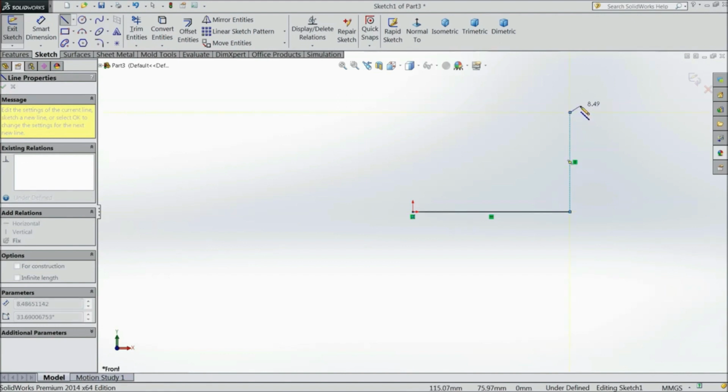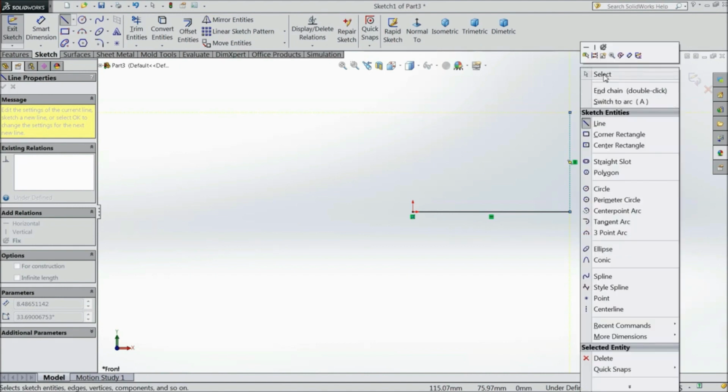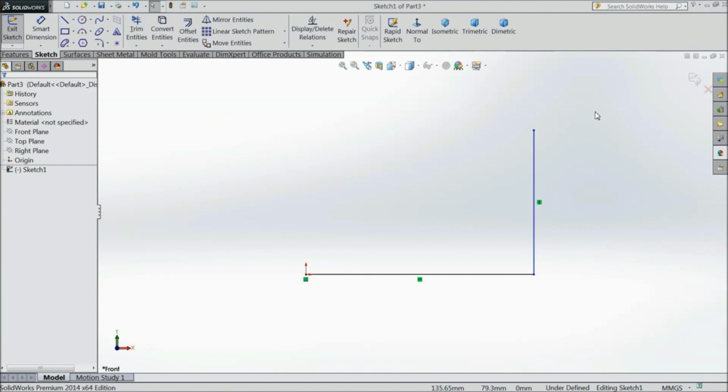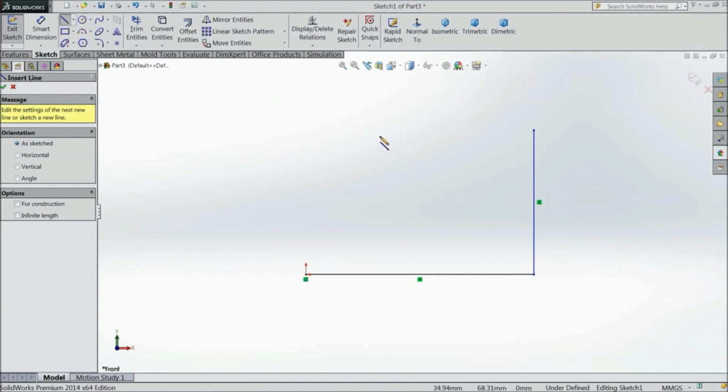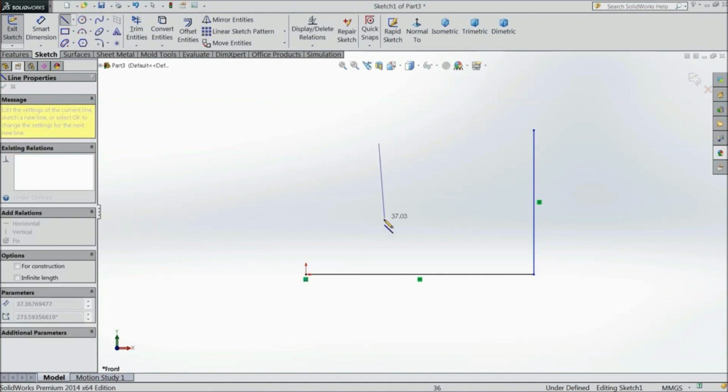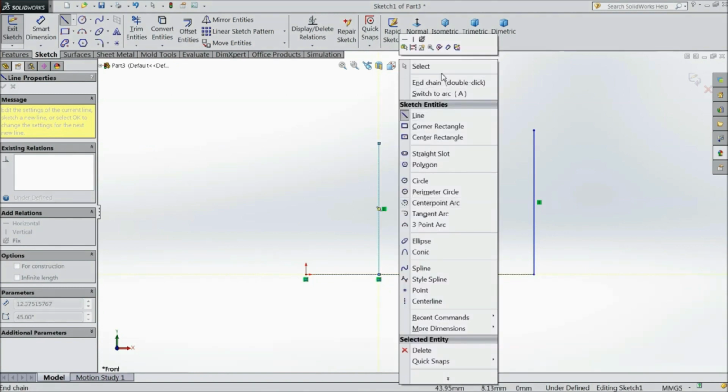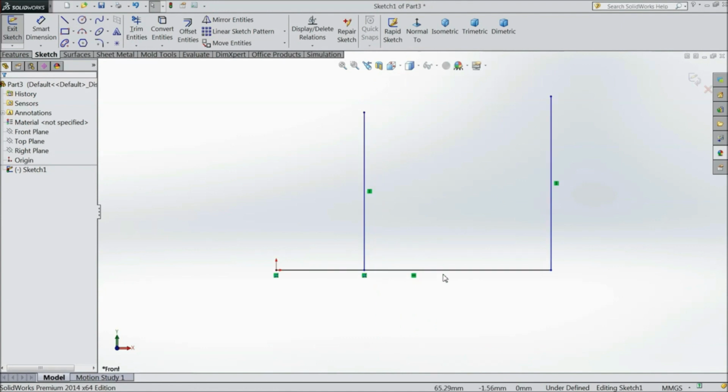Now if you want to exit from the line, you can just simply press escape button or right click and select line. Anything you can select. So select line. Now you exit from the sketch. Again choose a line and draw one line. Right click and select. Now we are exit.